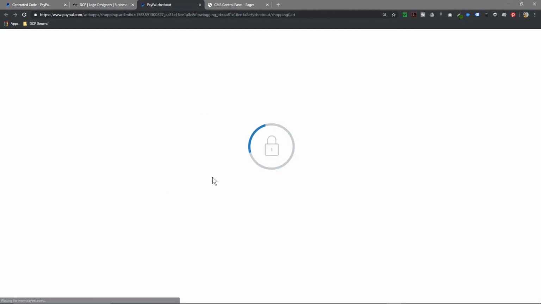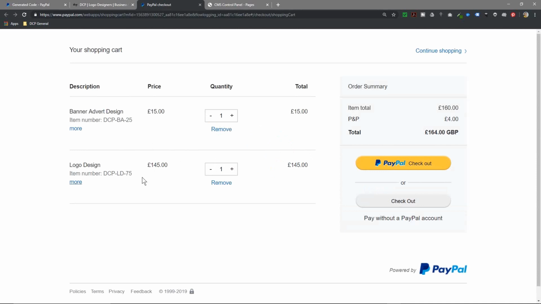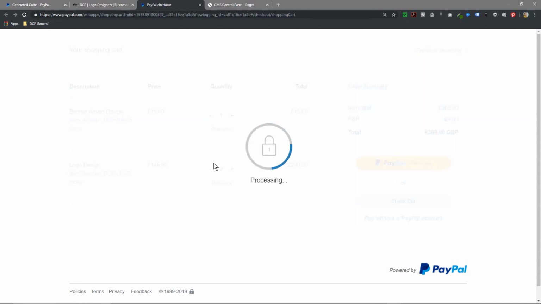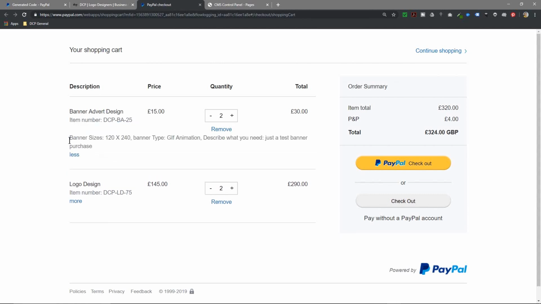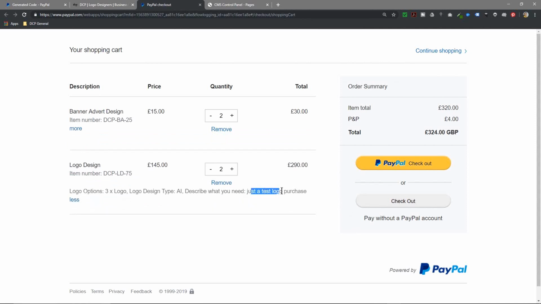Click add to cart, and then PayPal will open again, and this time we should have 2 products in there, and the total was £1.50 plus £2.50 equals £4, so it's 164, and it's done all of that. And you can add multiples in here, right? In the shopping basket you can start adding multiples of that particular product, and if you look in the PayPal options you can stop people from over ordering as well and do stuff like that. If I click more here, it will tell me information, and it will have just a test banner purchase, and this one will say just a test logo purchase. So a lot of that is working now.